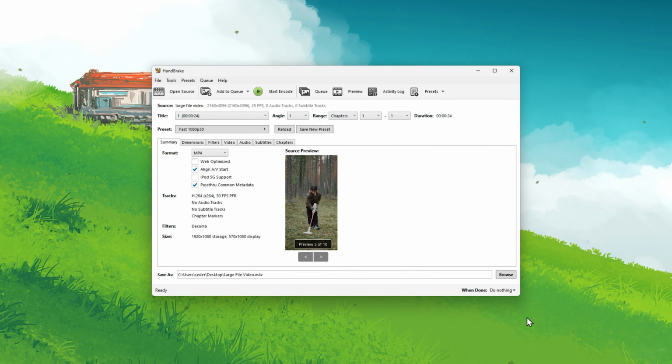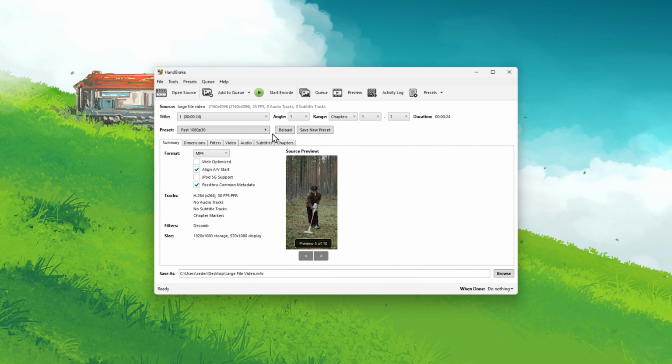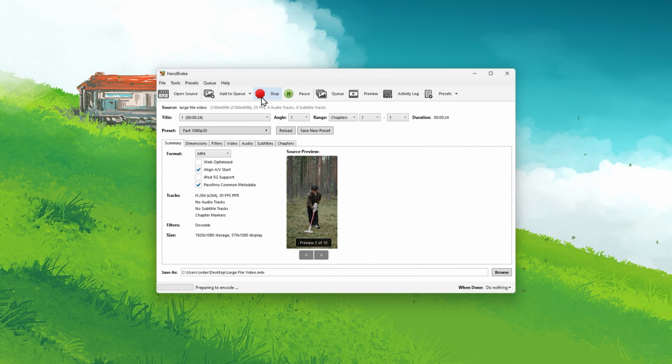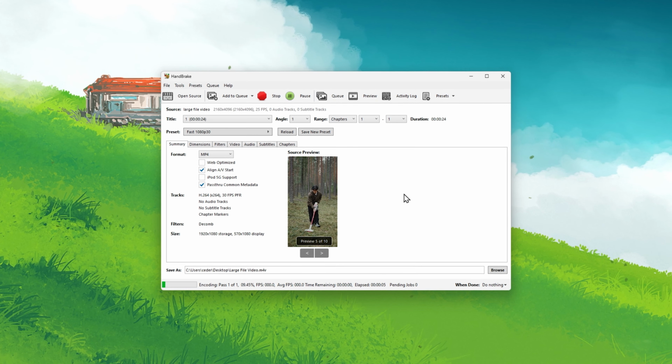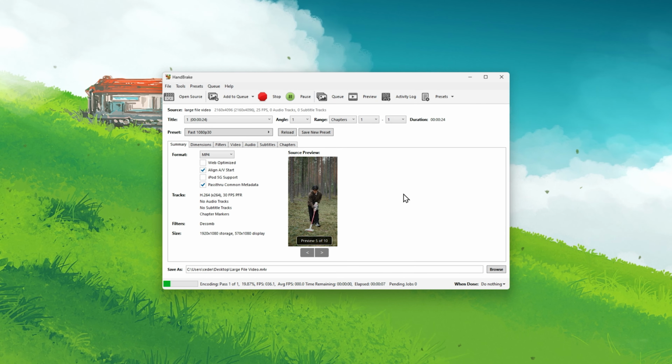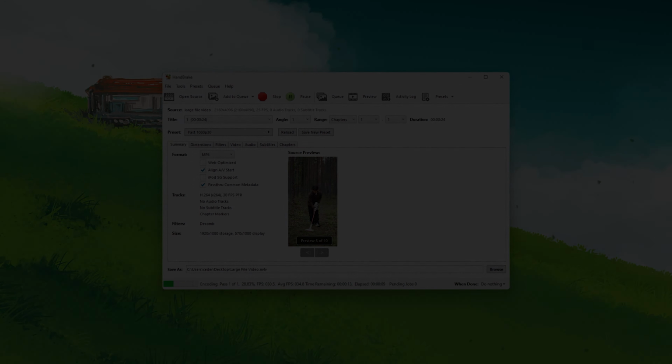After making changes to your settings, click on Start Encode. This will take a couple of seconds to 2 minutes to create the compressed version of your video file. When it's done, you can find the video in the destination folder.